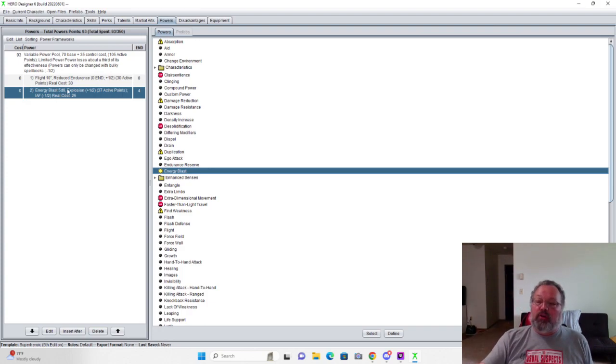That's just the real cost, or the active point cost again. So it tells me right there, 25 points. So I've now used 55 points out of my 70 for powers, and both of them are below the 70 active point limit, and so I can keep adding these things together.